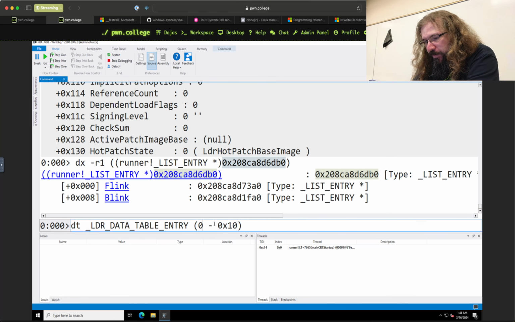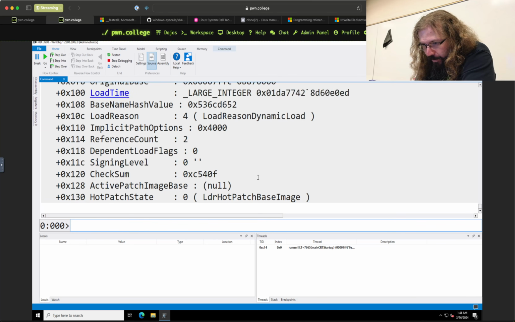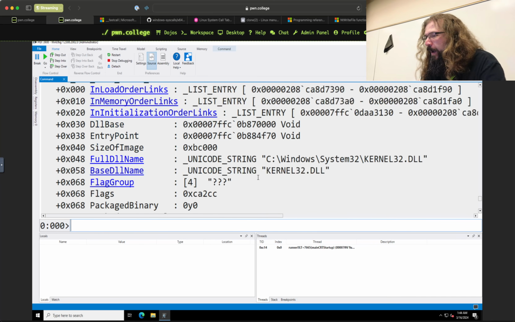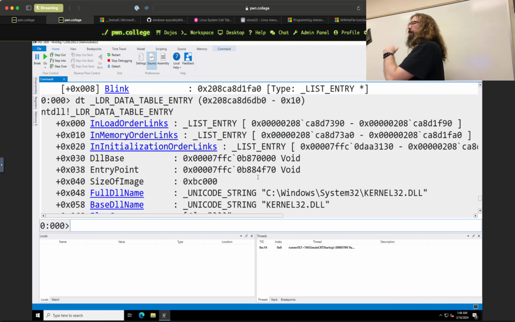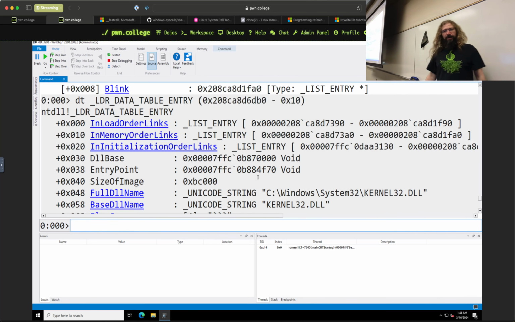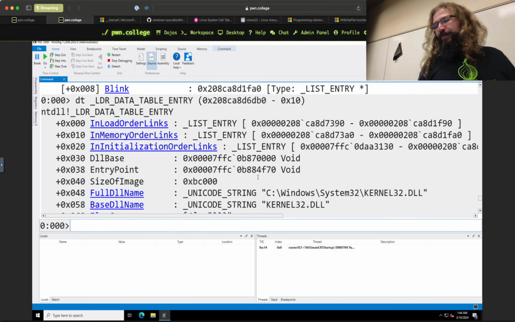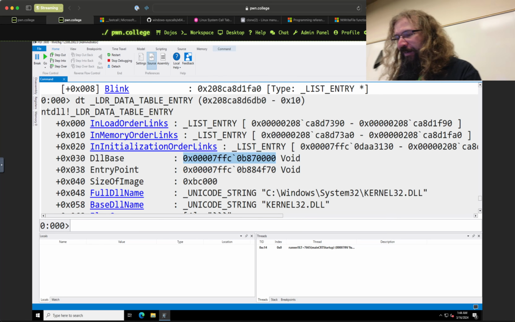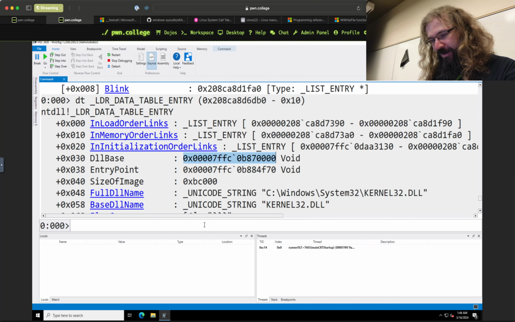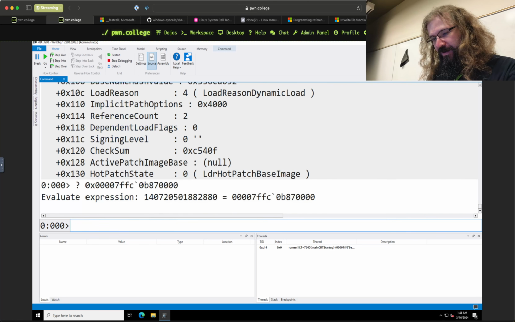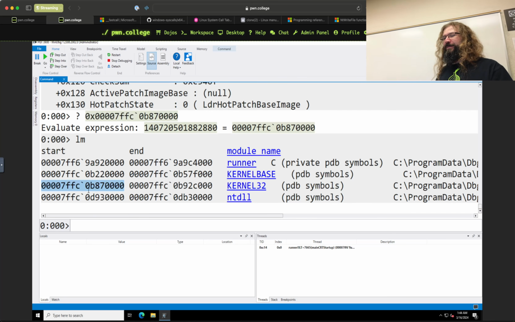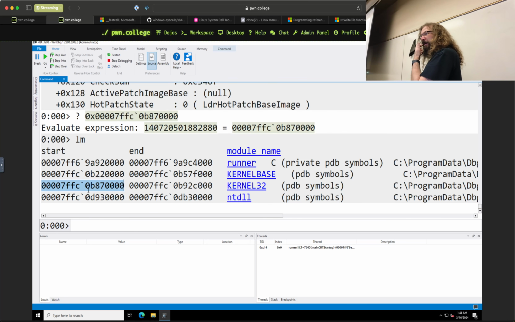Because that first one would be the head pointer. Hey! Okay. We see kernel 32. Oh, there's a DLL base there. And there is this interesting thing that somebody noted. There is a value, DLL base. This DLL base, we'll just copy it and show that right there. This is this.